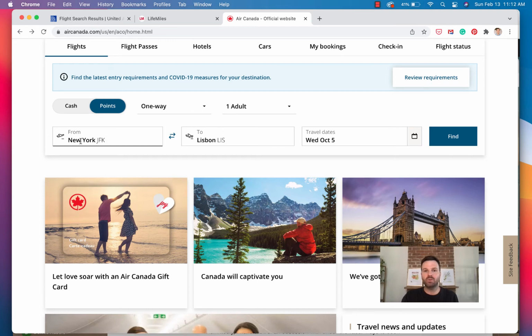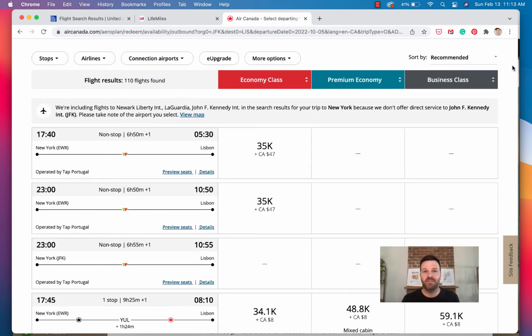In this case, we're looking for JFK to Lisbon, and October 5th was the date on united.com and lifemiles.com that showed availability for business class on TAP Portugal. So enter that information and click the navy Find button on the right side of the page. And sure enough, aircanada.com has the same flight that we saw on united.com and lifemiles.com. Air Canada charges 60,000 miles for this same exact flight.